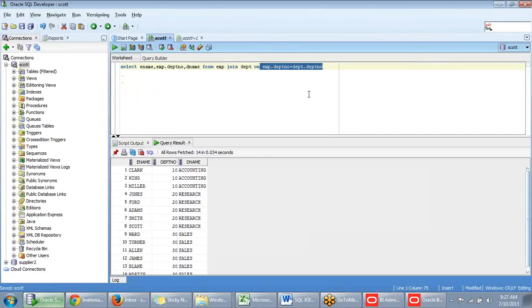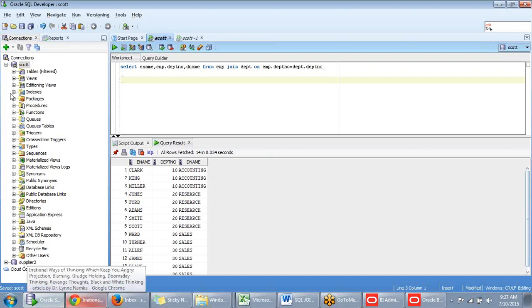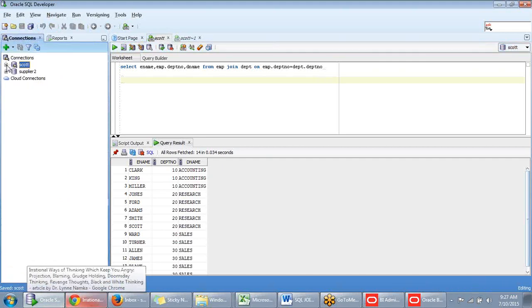Let us say, for example, I have installed the Oracle database on my PC, and in our entire training session, I will be connecting to this Oracle database. There I have two schemas: the default Oracle schema, and a separate schema that I installed, the supplier two schema.